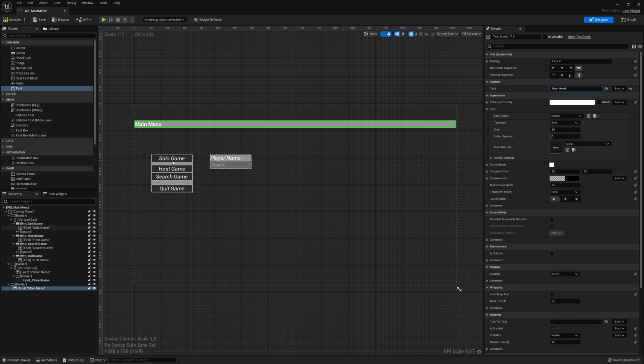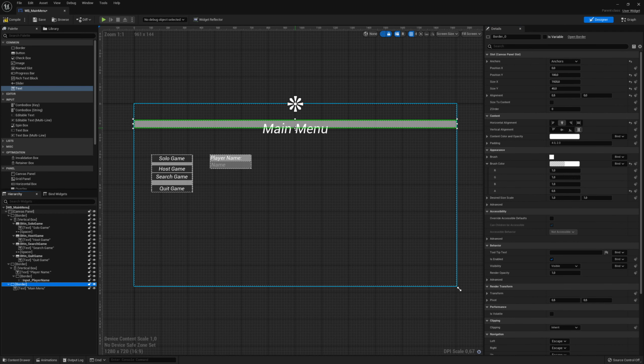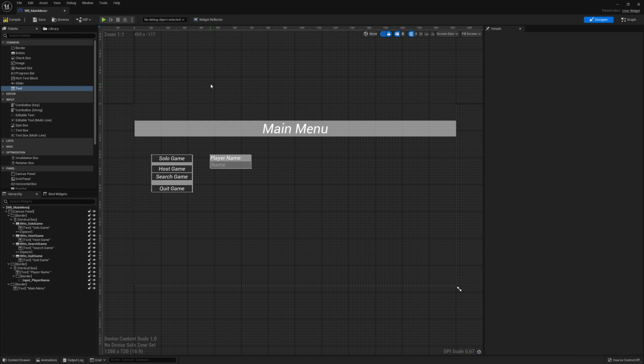And let's copy the font. So copy and paste it. And increase the size a bit. So maybe in 58, something like that. So we need to center it and then increase the border. There we go. So we have somewhat of a title going on.